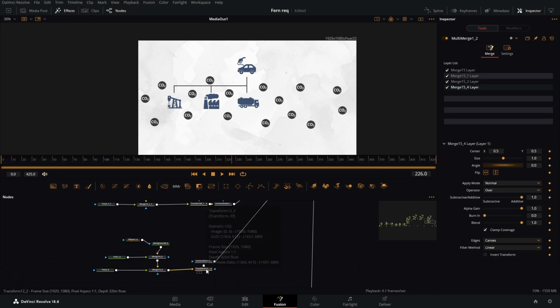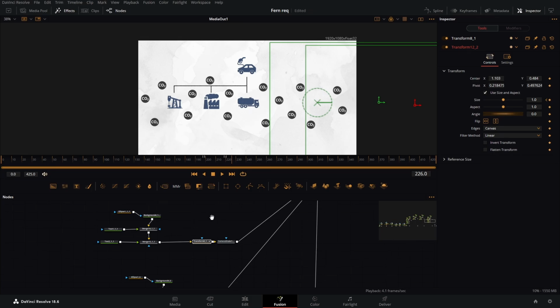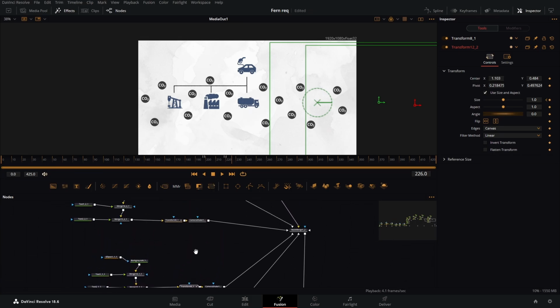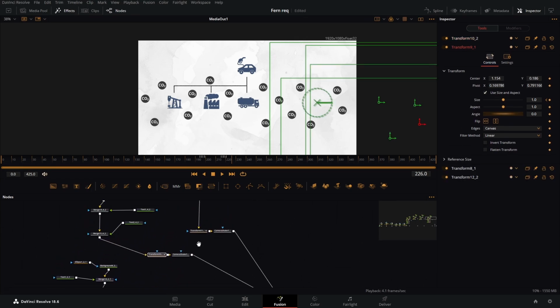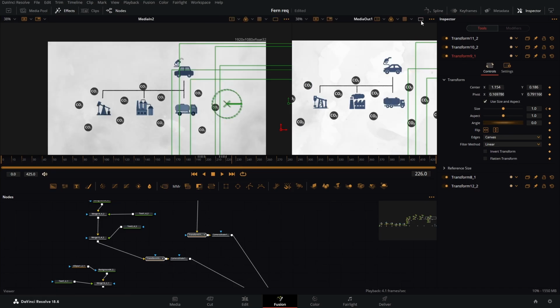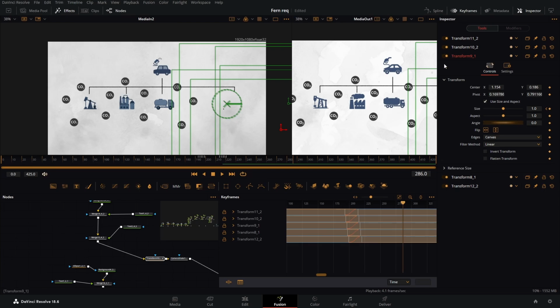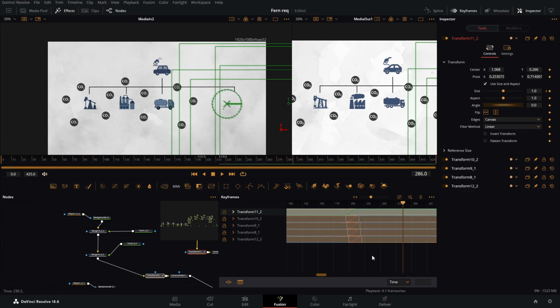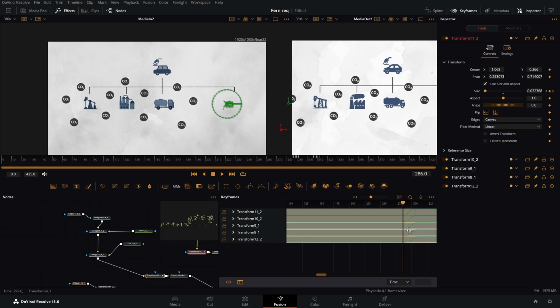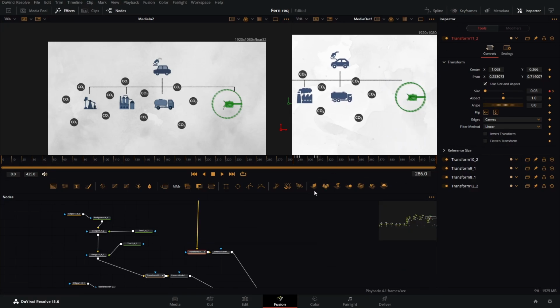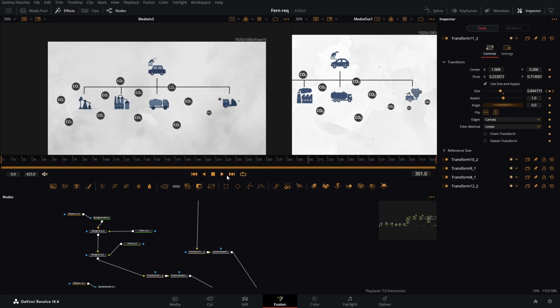So let's go to all of our transforms. Just select all of them. You can just control click them to select them. And they should start when? Somewhere around 286. Okay, let's go to the keyframes and just select them all. Can we select them all? Yes, we can. And just bring everything to frame 86. Let's see it now. Yep, they are coming as they are intended to.